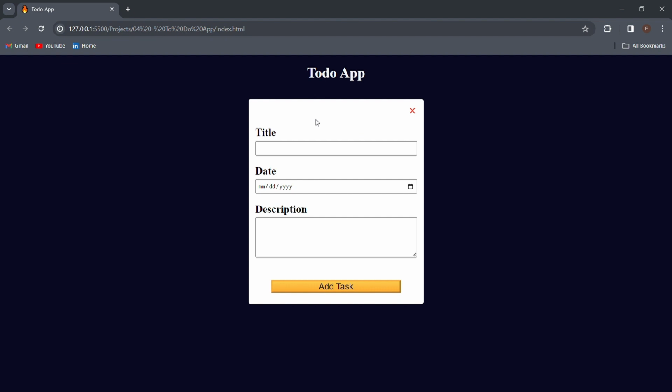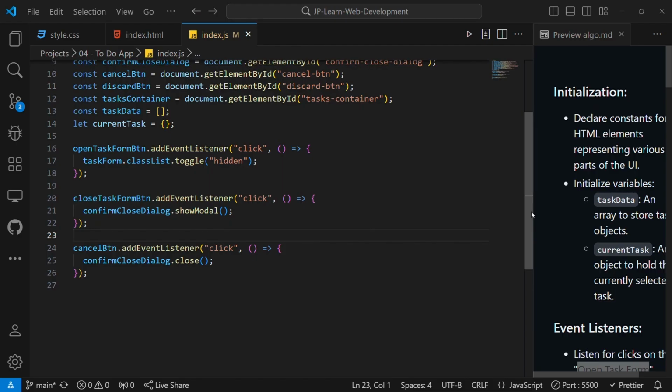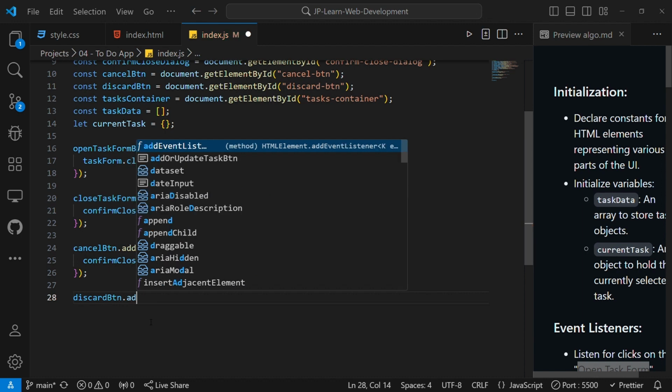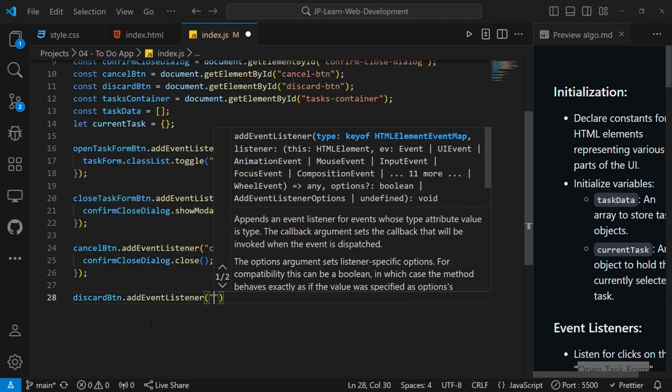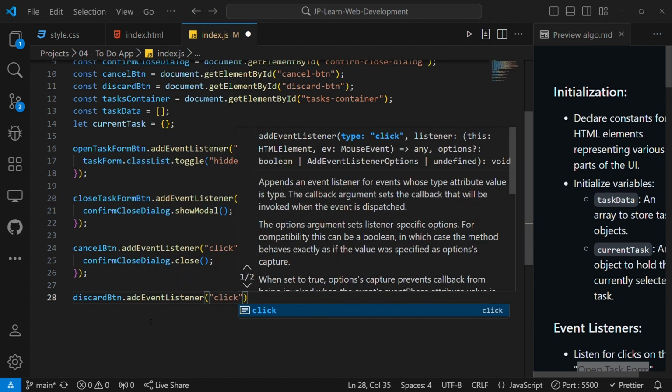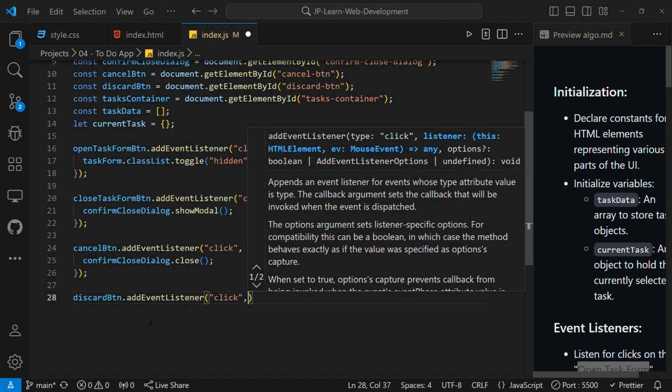So let's do that. When someone clicks discard, we want to close the modal and also the whole form itself, this task form. To do that, I'll add an event listener to the discard button. We already saved it here in our variable, so I can just use discardButton. Then I'll add an event listener, and I'll listen for the click event. When that button is clicked, I'll call this function here.